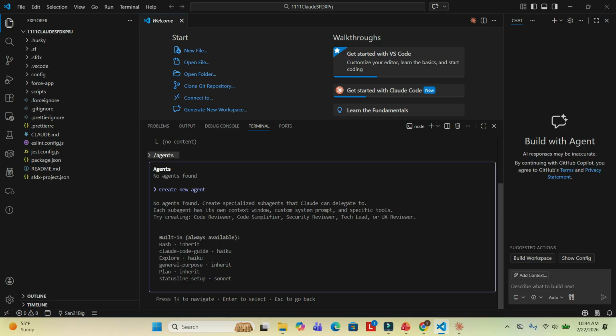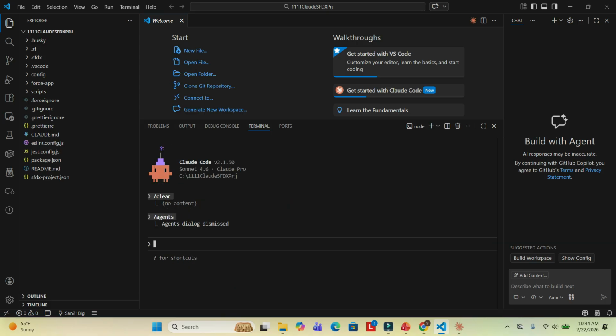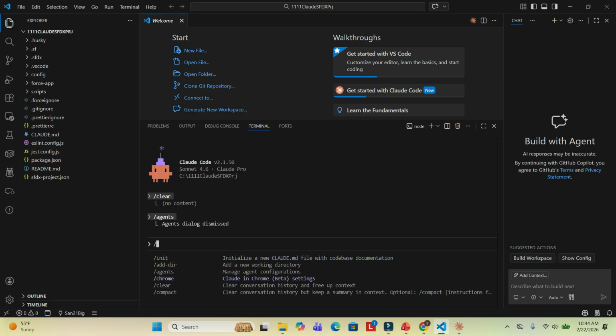Agents, what's this? So here, as you can see, you can create your own agent. That means you can create sub agents which Claude Code can tap into, and then it has built-in agents as well. So let's just quickly go over Chrome, copy, desktop, doctor, diff, export, a lot of tools.